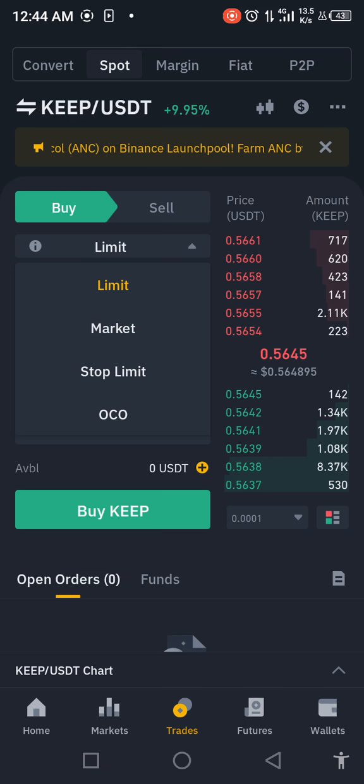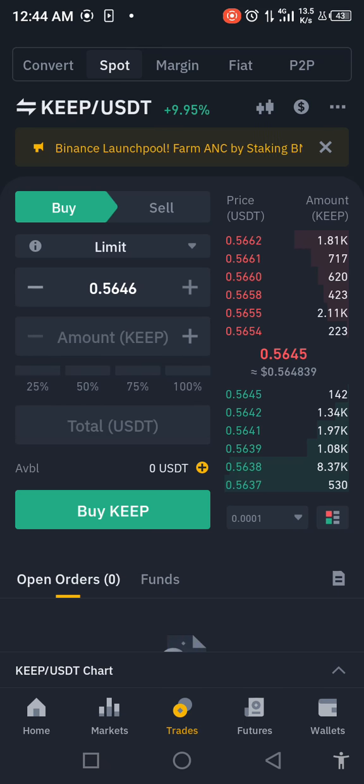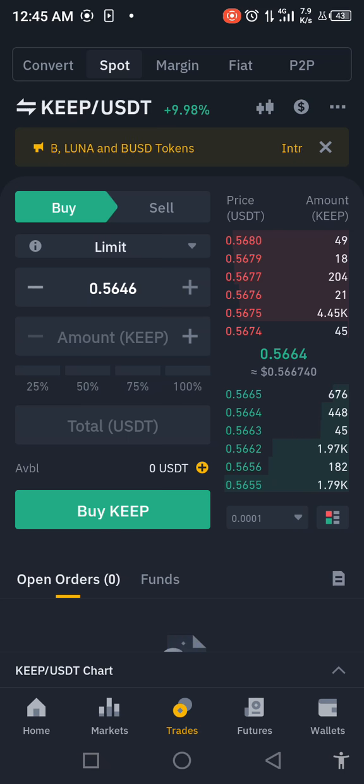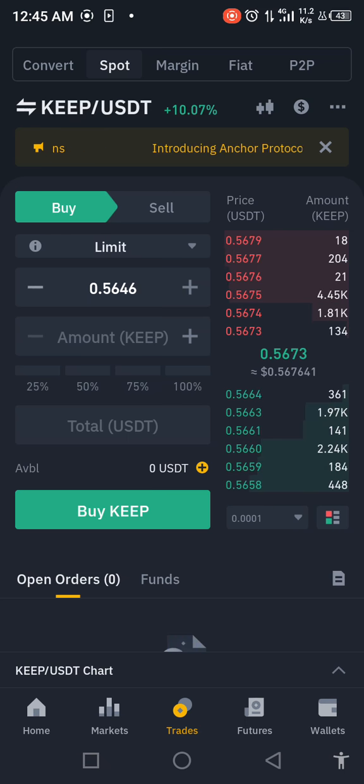So the limit is basically, let's say an orange is sold for 15 naira, but I want to buy the orange at 14 naira. So I'll place my order at 14 naira. Let me say I want to buy 5, that's 5 times 14 naira, that's 70 naira. I'm giving the seller 70 naira. So anytime orange falls down to 14 naira, I'll be having 5 oranges. That's how the limit works.